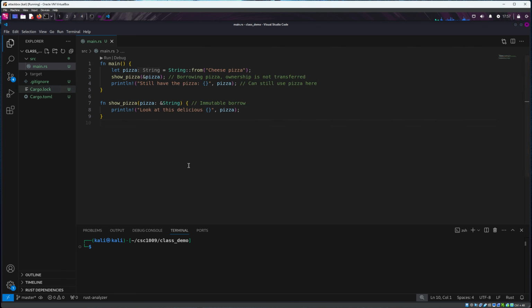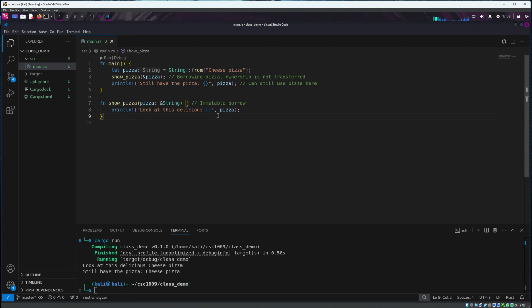So here we have our immutable borrowing. show_pizza just borrows the pizza to show it off, but you still own it in main. After show_pizza is done, you will still have the pizza and you can still use it again. Cargo run. There we go.